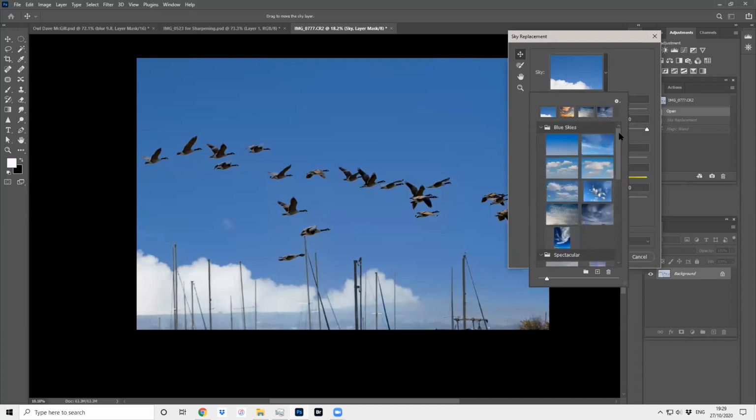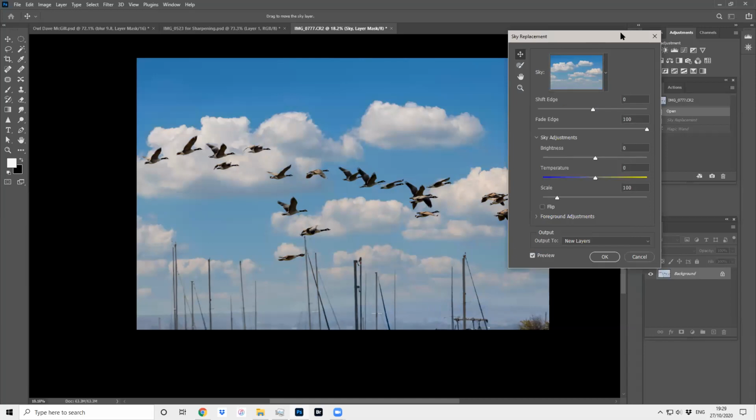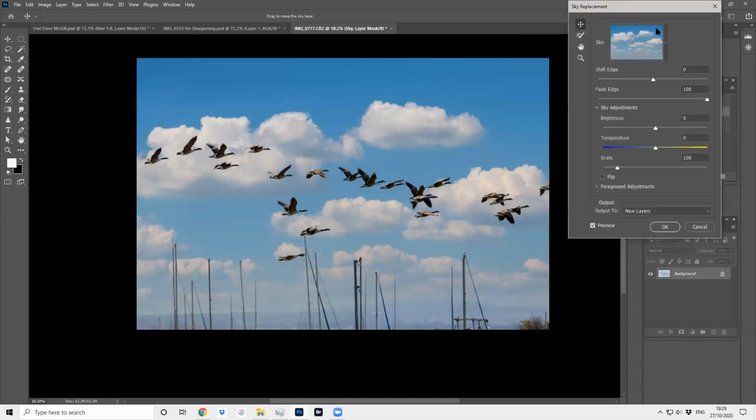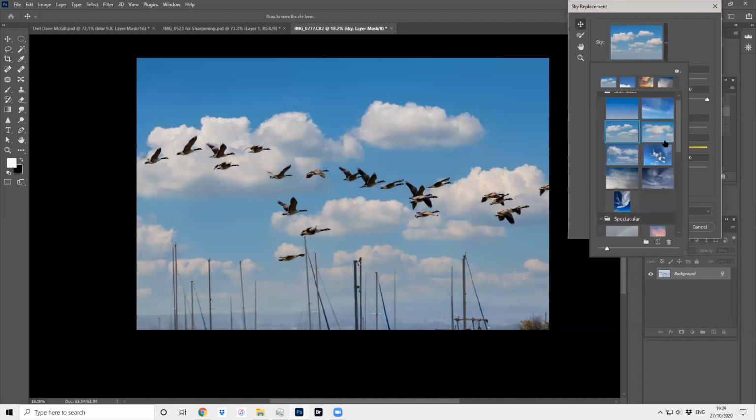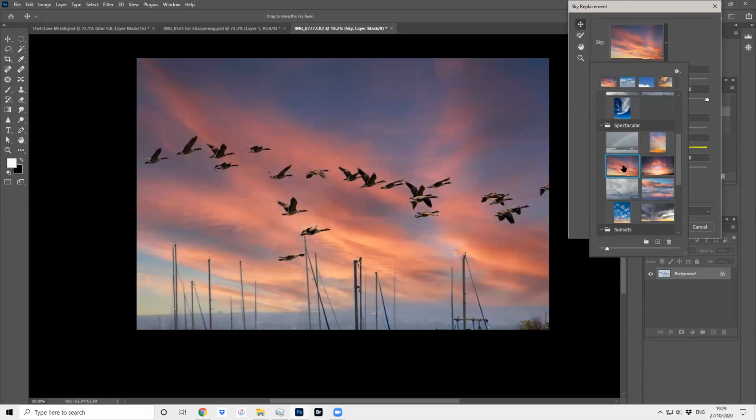But what you can do is you can see it's already chosen that sky, which I already selected. You just click that another sky. Look at it, it just automatically replaces the sky. So you can go down, pick out a sky that you've got, and straight away it's replacing it.